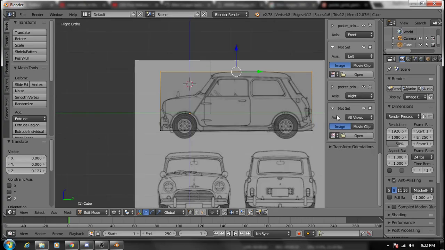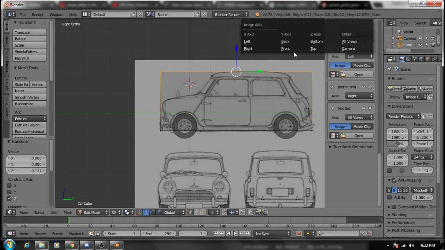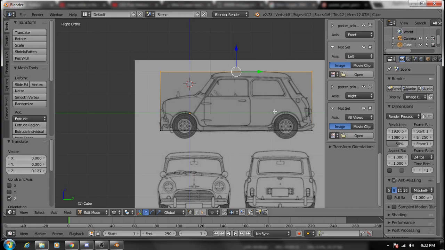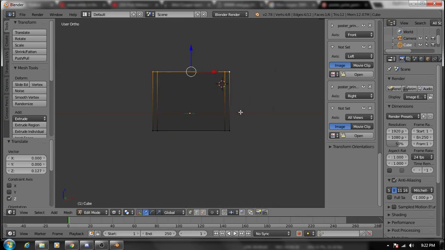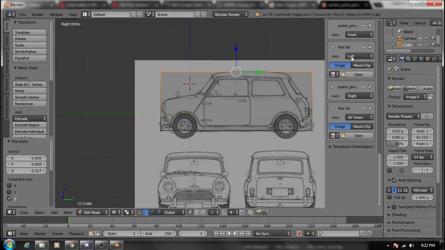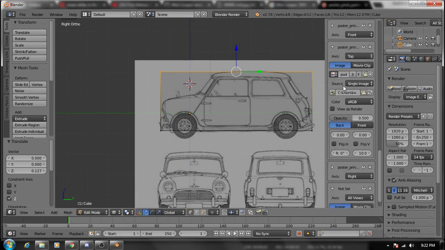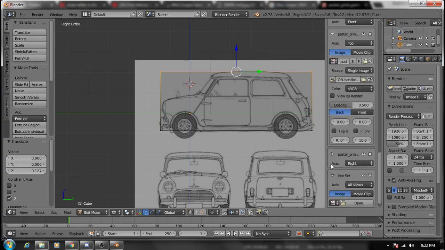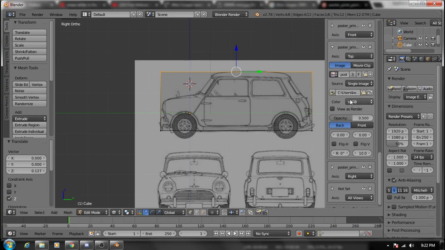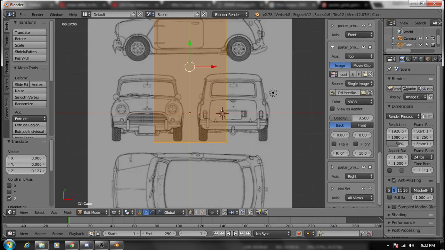So next we're going to work with our top view. Again, pull the same picture, and we're going to go to our top view.